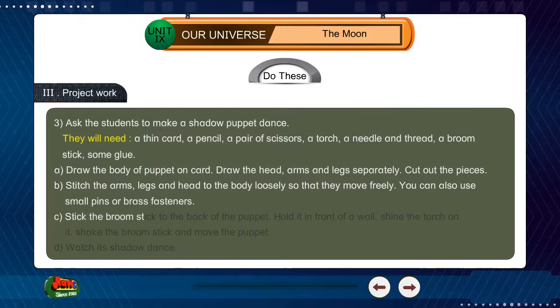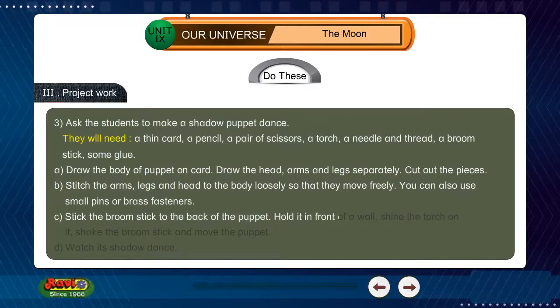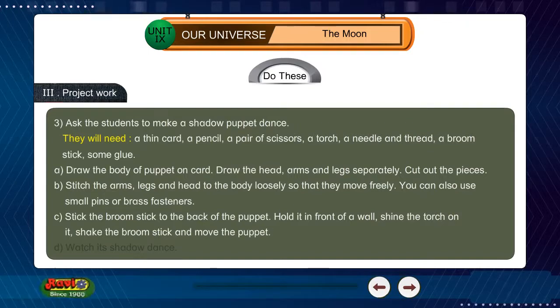C. Stick the broomstick to the back of the puppet. Hold it in front of a wall. Shine the torch on it. Shake the broomstick and move the puppet. D. Watch its shadow dance.